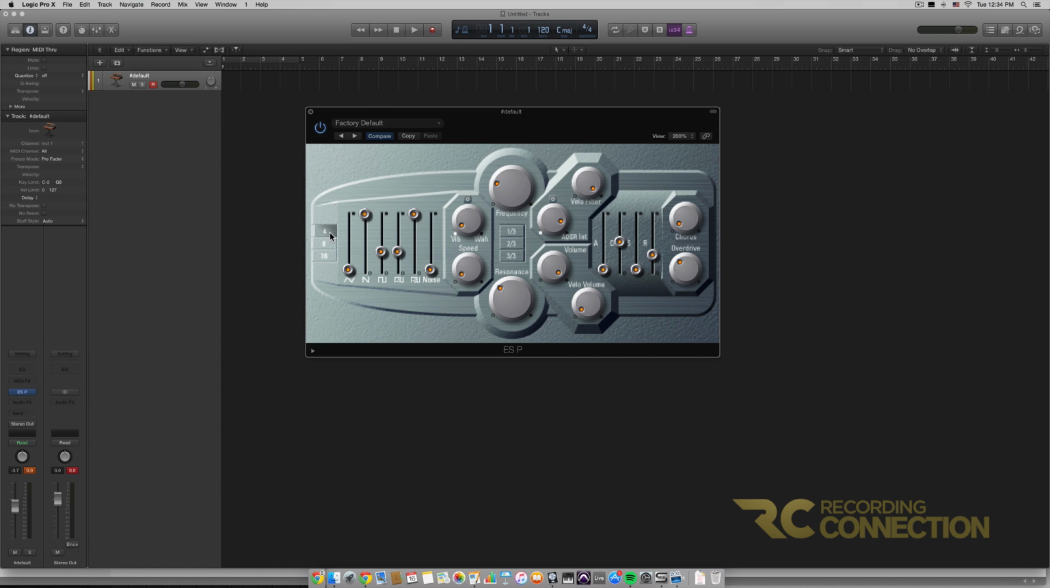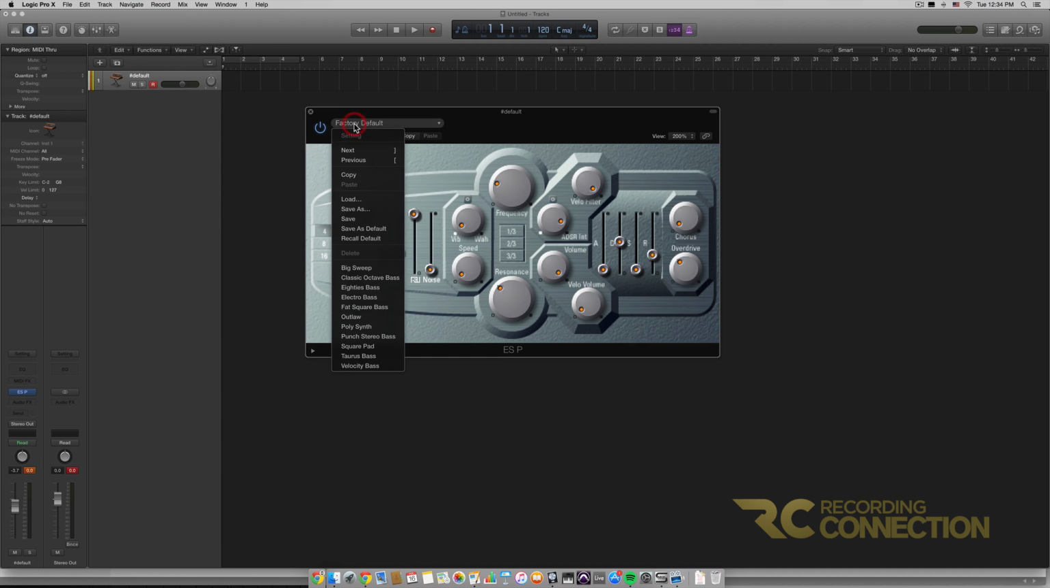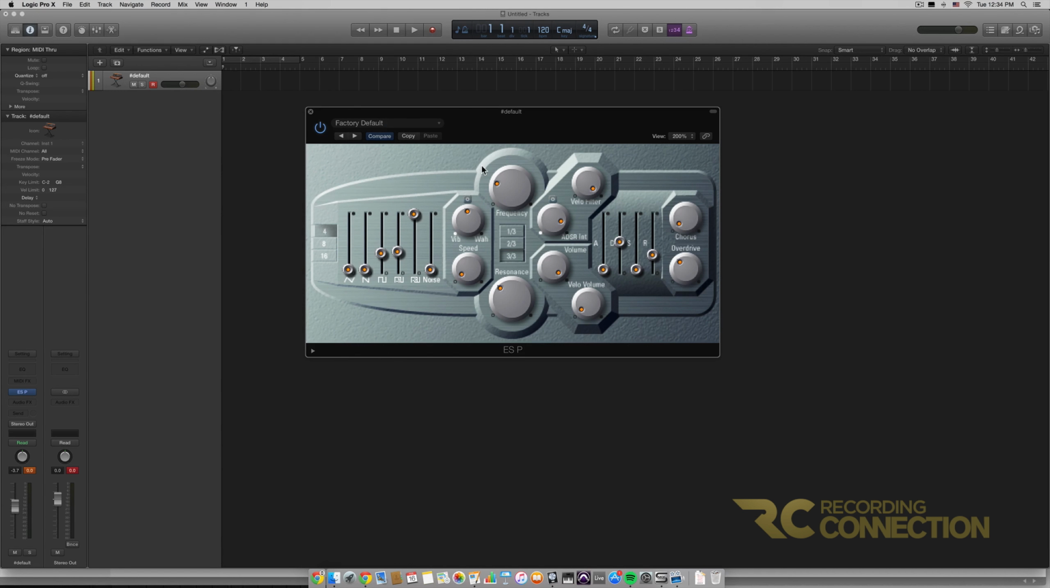So starting off on the left side, we have 4, 8, and 16, which essentially just means the pitch. It changes the octaves, 4 being a higher pitch, 16 being a lower pitch. So right now, the sound we have, here, let me change it. Let me put it at the default setting.